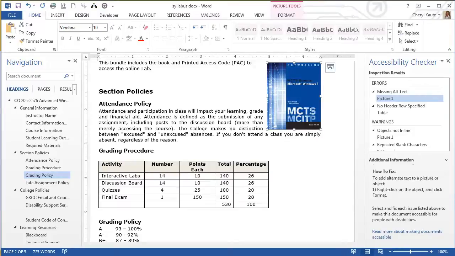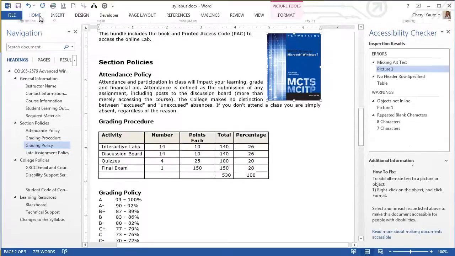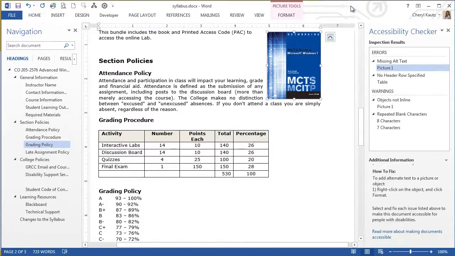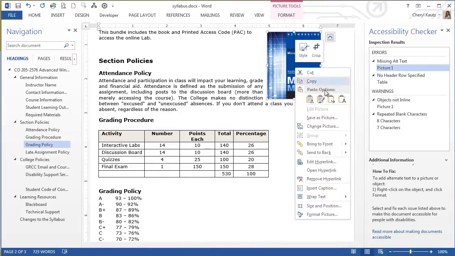To fix the issue in this document for missing alt text, first I want to make sure that the image is selected, and it is. It was automatically selected when I clicked Picture 1 under the errors for missing alt text. The next thing that I'll do to add more room on the screen is minimize my ribbon. I'll just double click one of the tabs to make some more room to work. Now with my image selected, I'll right click the image and then from the shortcut menu all the way at the bottom, I want to choose Format Picture.